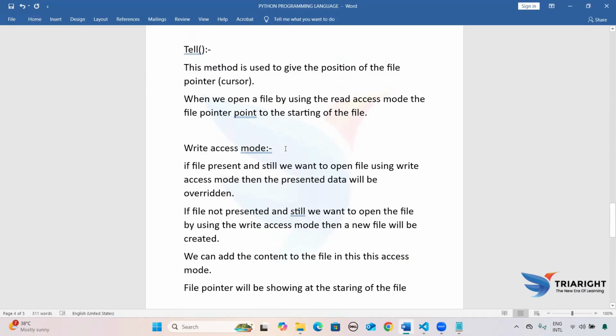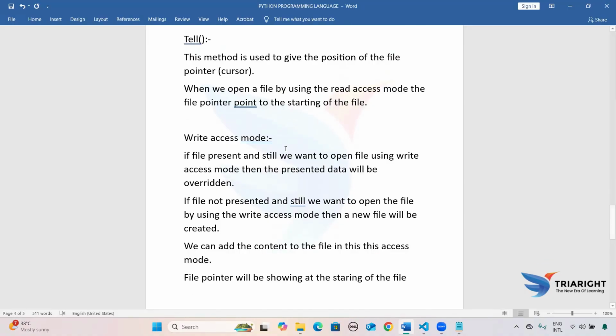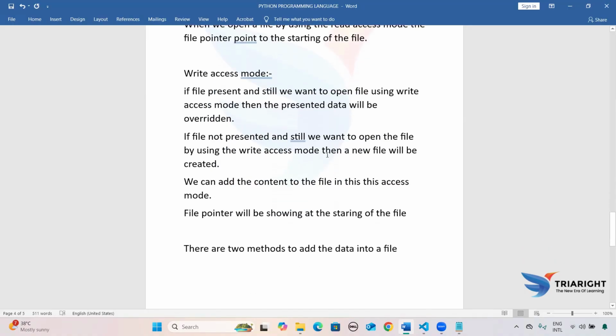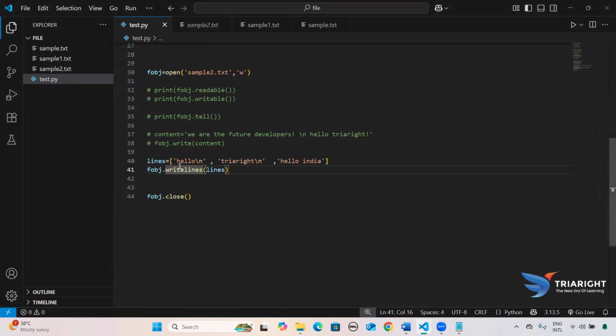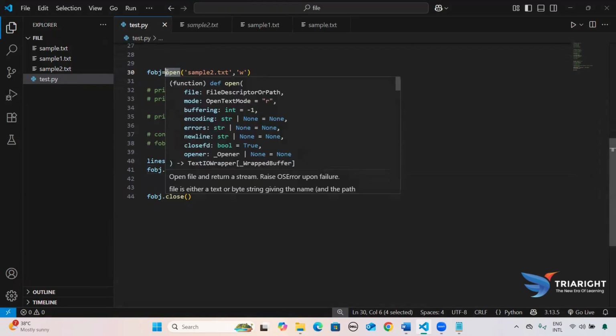In the upcoming session we are going to discuss what the append access mode is. Then we will also see one more method to open a file. As of now we have only one option to open a file, but we will see one more method.